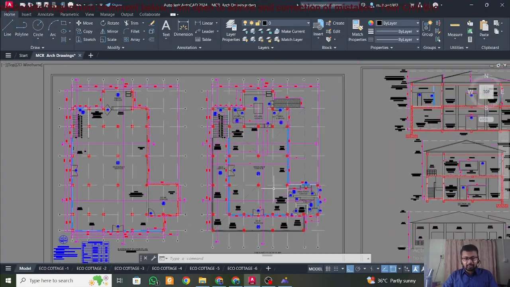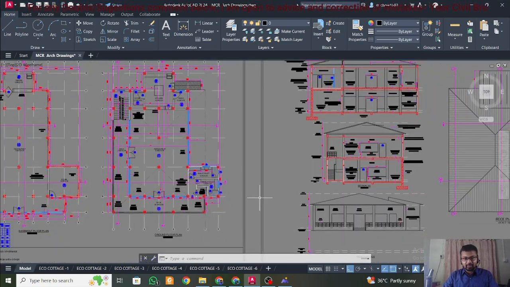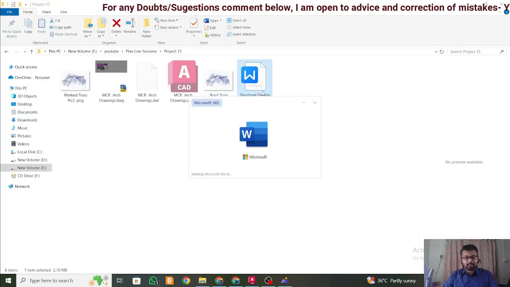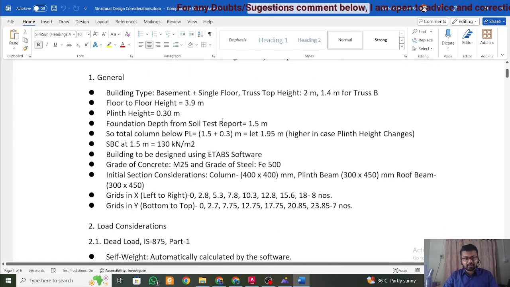Okay, so now this is a basement plus G building, and if you follow my videos, I always give you the structural design consultation, which you can also download here. I'm providing every material here. So this is the basement plus single floor, and truss top height is 2 meters and 1.4 for truss B. So this is not important for this tutorial because I'm not designing the truss here.